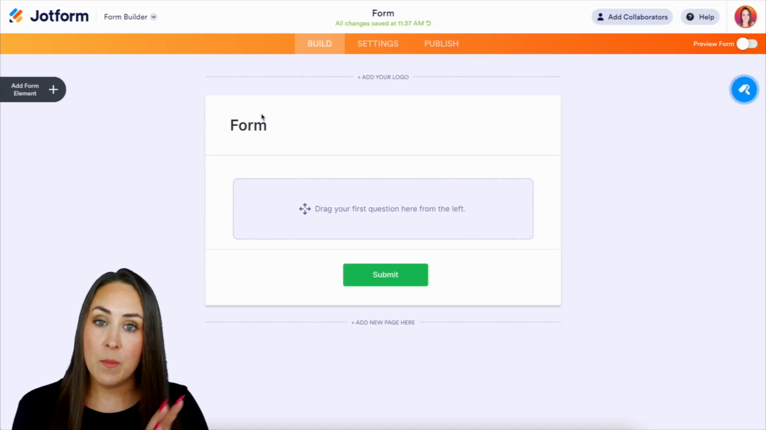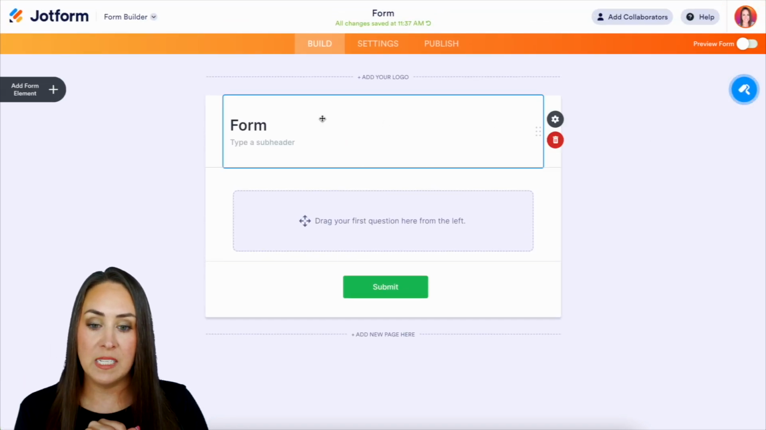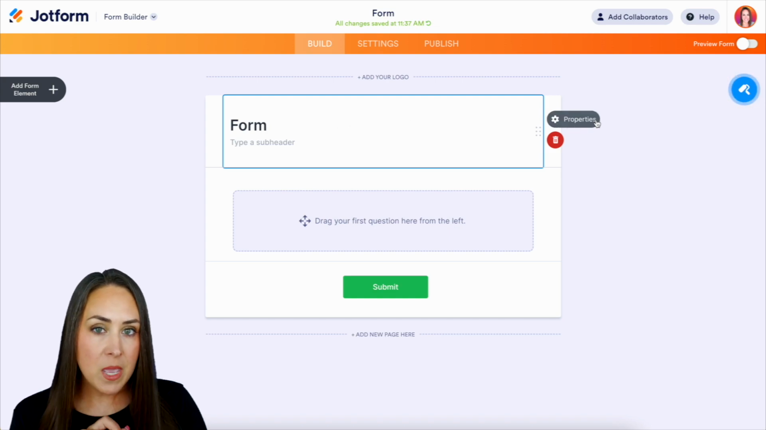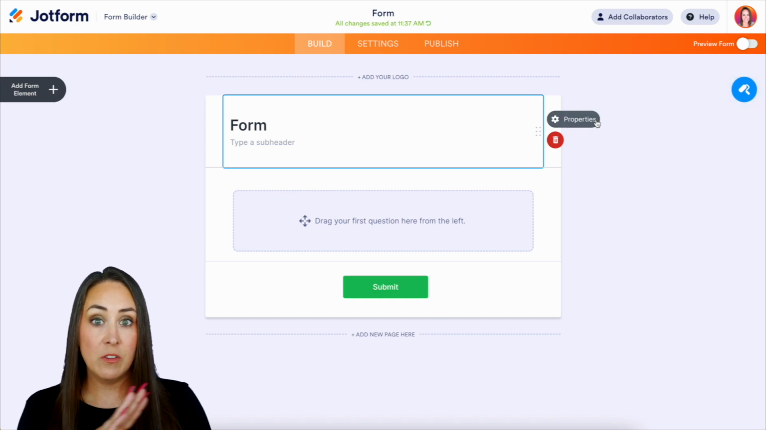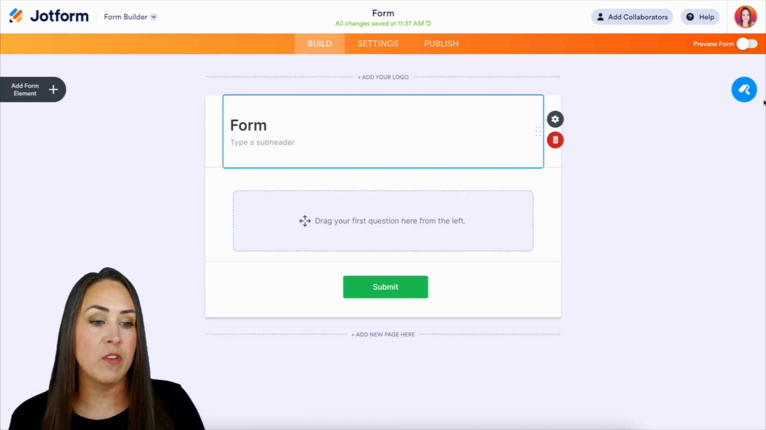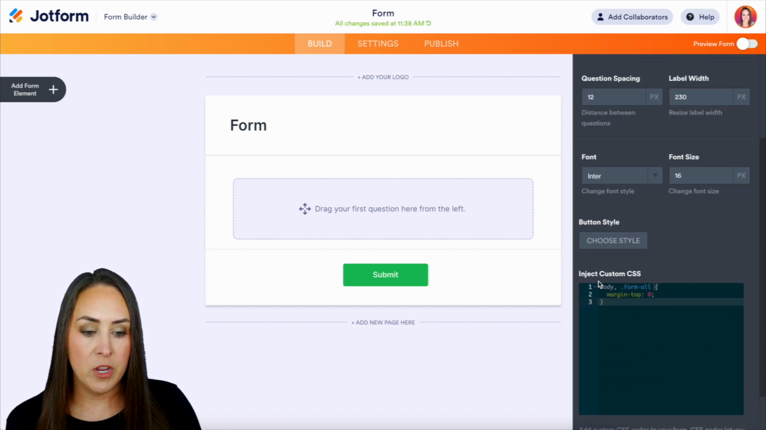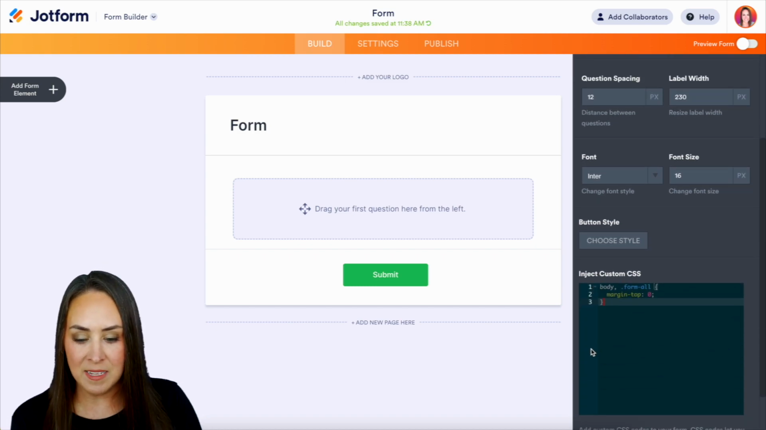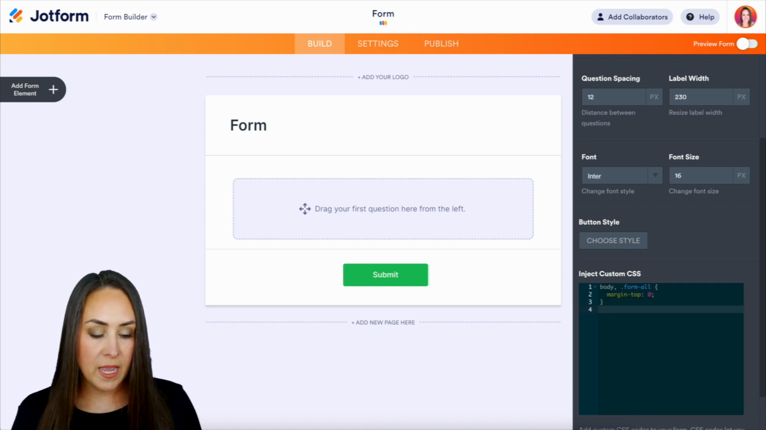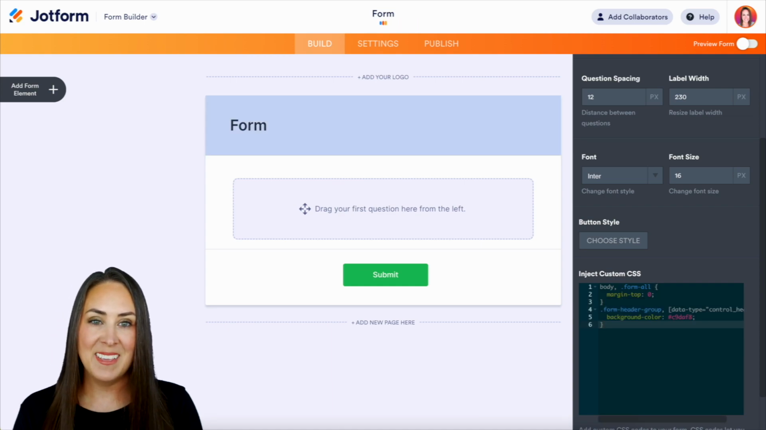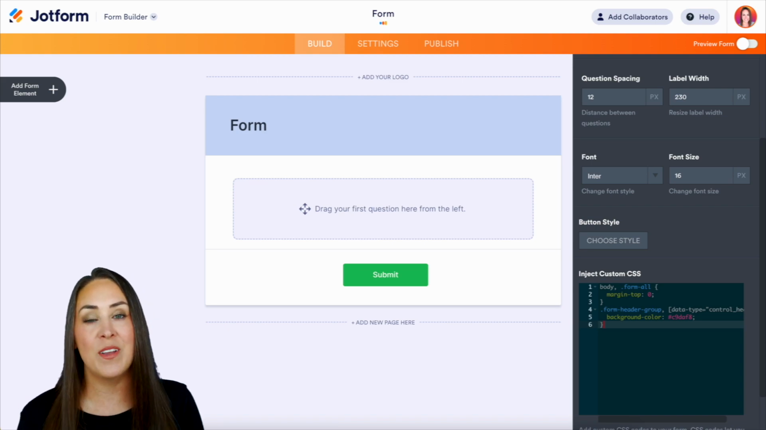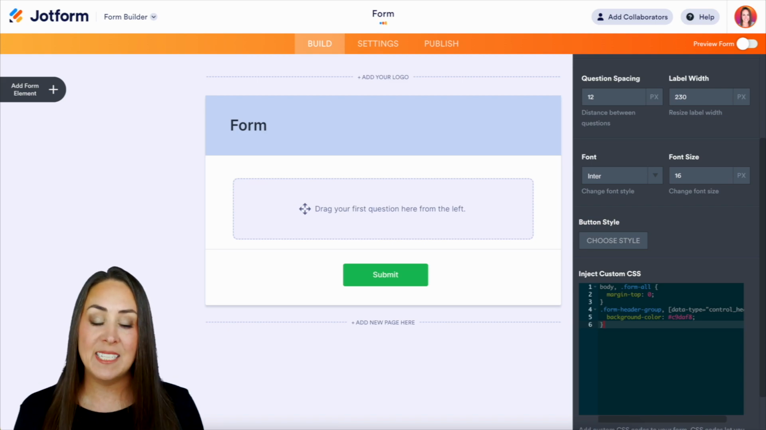So we can see up here at the top, we have this header that says form. Maybe we want this form background to look a little bit different, maybe a different color than everything else. If we come over to the form designer, again, we can come down here to Inject custom CSS, and I'm going to hit the return key and paste in this CSS code that changes the color of that background. We can see it is now blue instead of white.